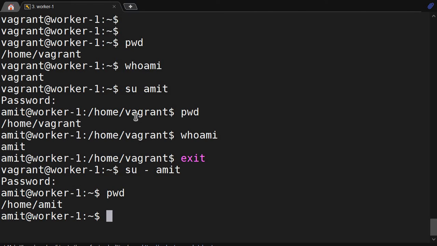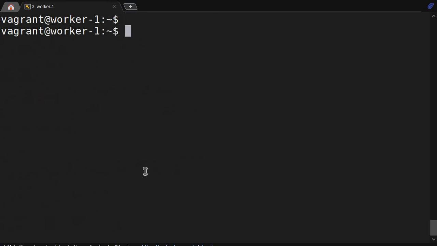Oh, this time I have landed in /home/amit. So that's the difference. If you are not using hyphen, it will not read your profile, bashrc, and your profile will not get loaded. Your environment variables, whatever you have set for those users, will not get loaded. If you are using hyphen, your environment variables will get loaded, and home directory is part of your environment variables. Let's log out and do it for another user.